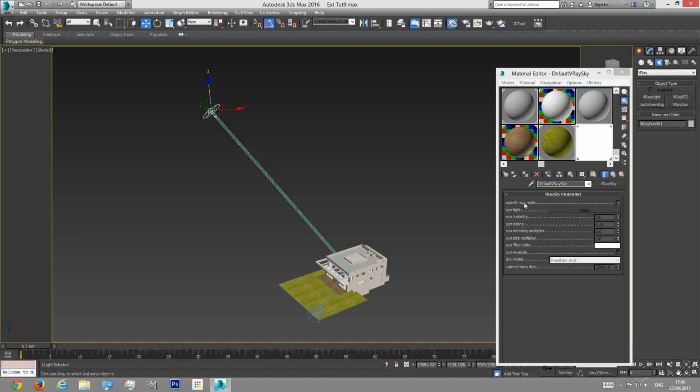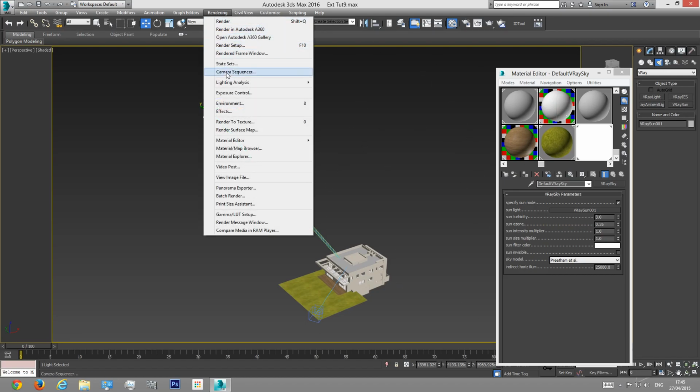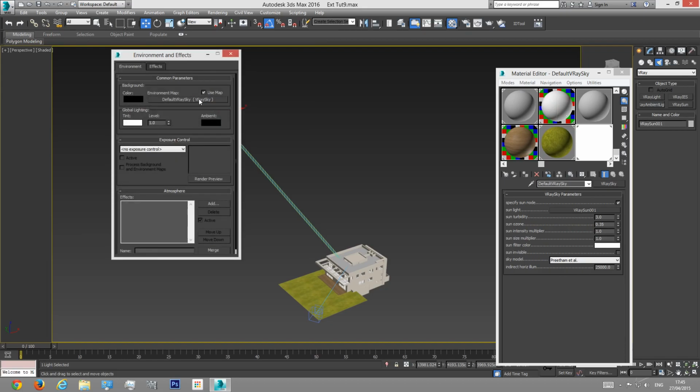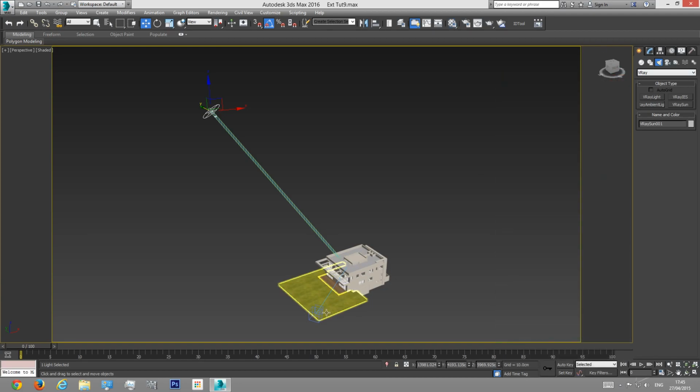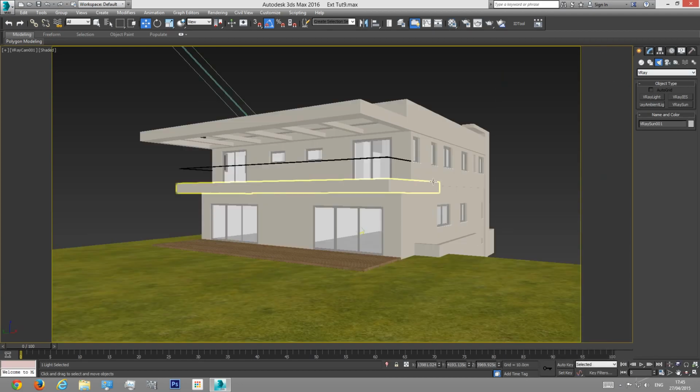Okay, so what I want to do is specify sun node. Click here, and specify this node, sunlight. Click on none and choose this sun. Now this sun controls this sky. So wherever I move this sun, the sky will change accordingly. Okay? So now we have two lights. We have the sunlight. We have this V-Ray skylight, which is the light from the sky, which is in the environment slot, which means it's everywhere in the scene. And we have the camera. So that's enough for now. Let's go to the camera.